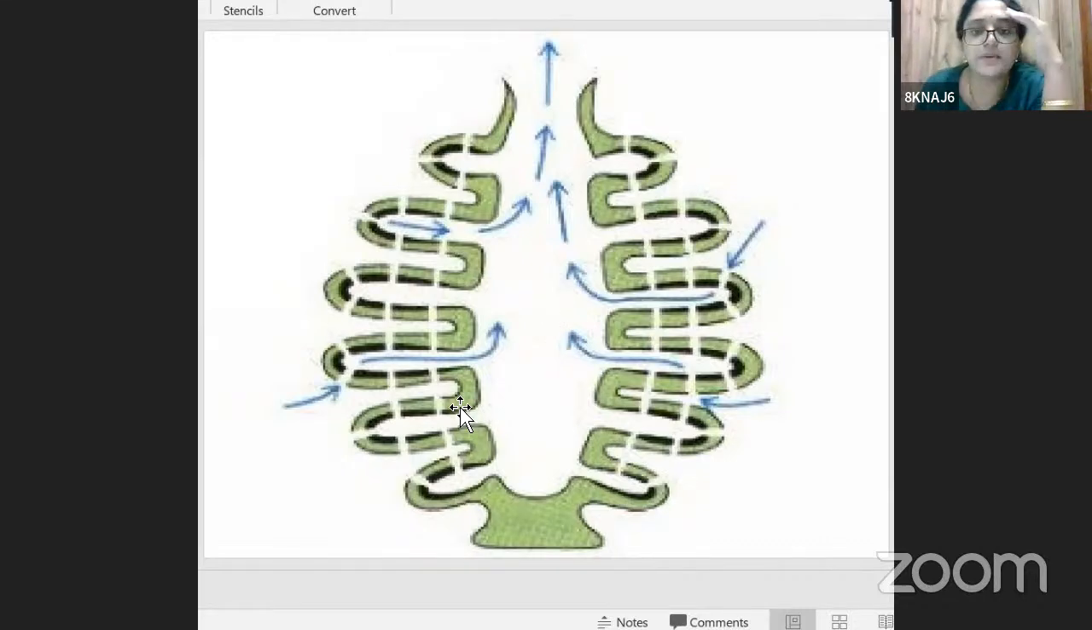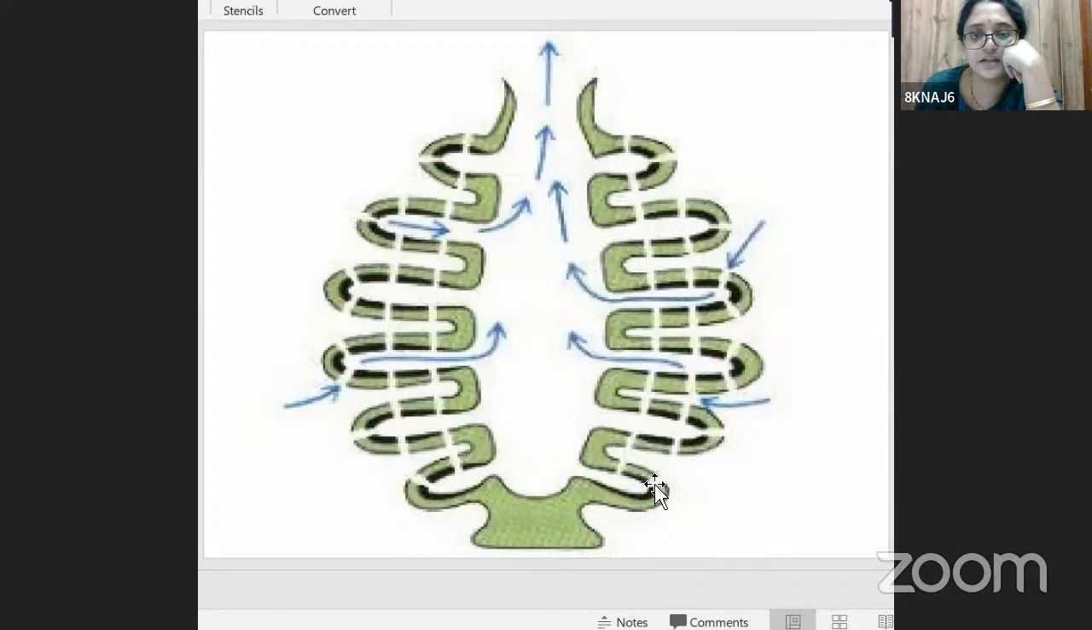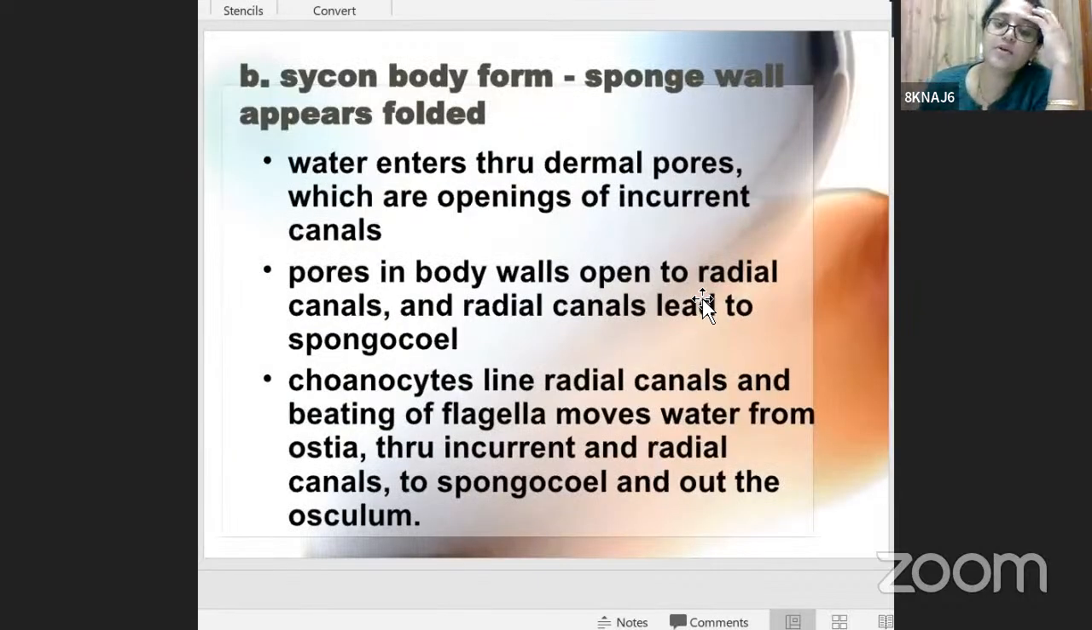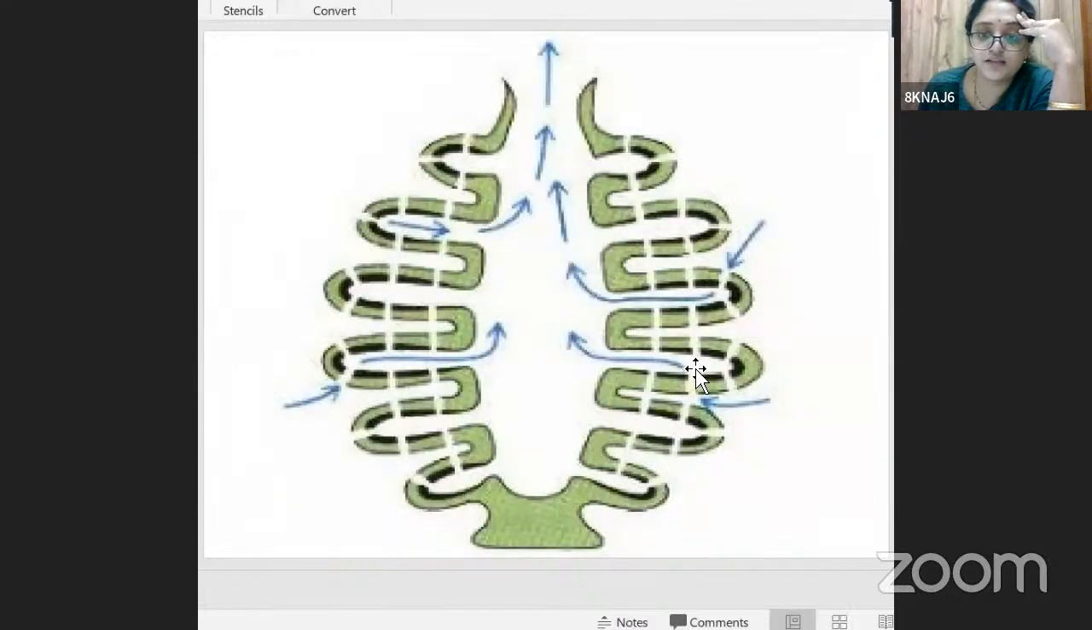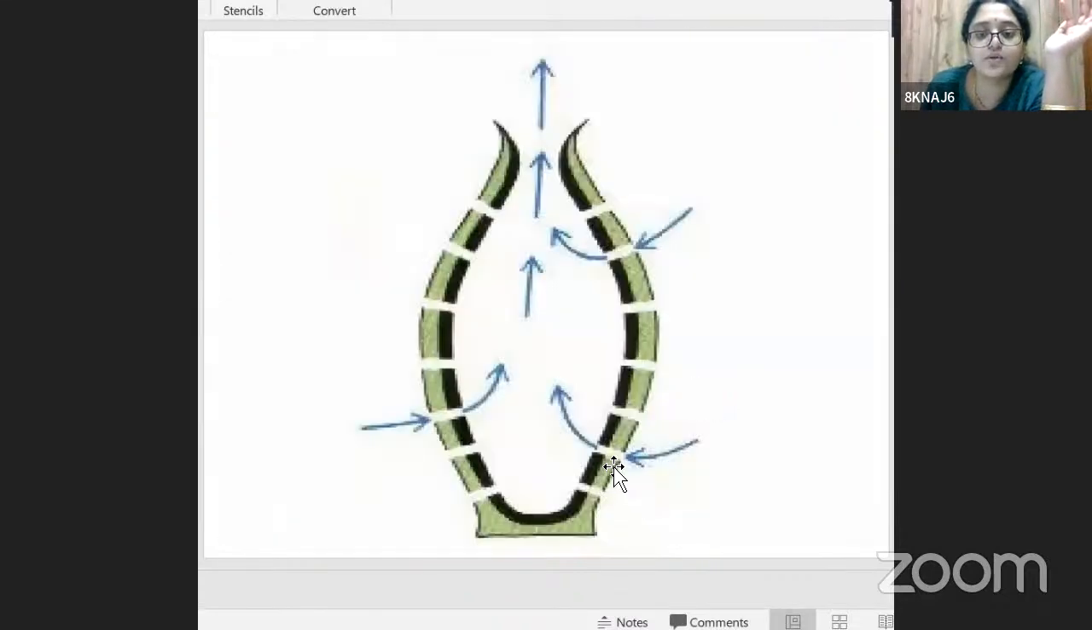Over here, water enters through the dermal pores because they are the openings of the incurrent canals. Then they open to the radial canals. Radial canals lead the water to the spongocoel again. See, this is also the spongocoel. Choanocytes line the radial canals as well, so the beating of the flagella moves the water from the ostia through the incurrent and the radial canals to the spongocoel and out through the osculum.